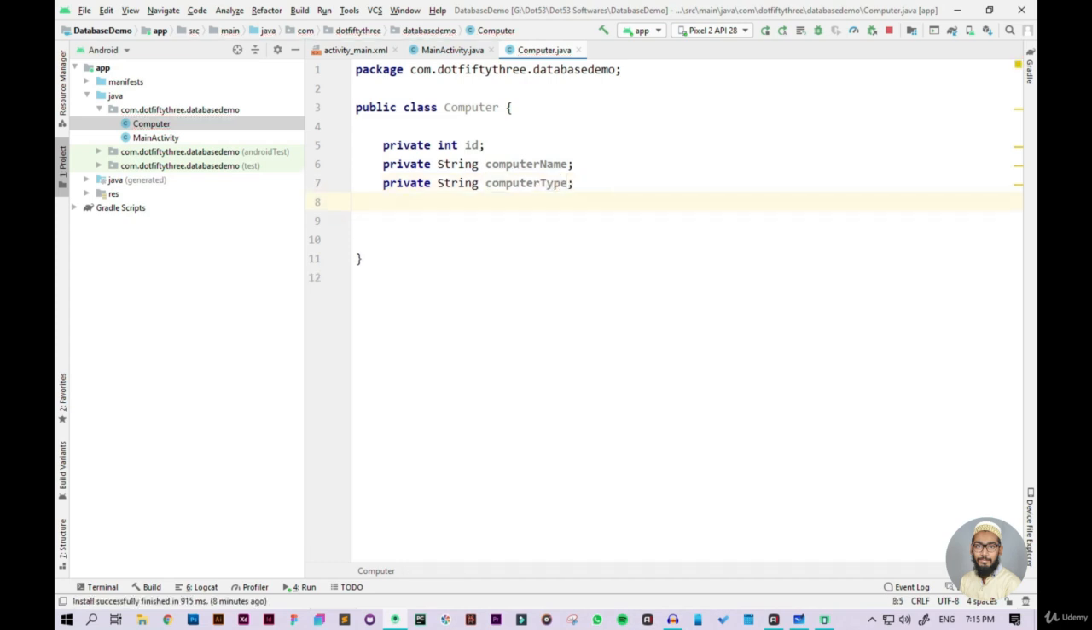Okay, so now let's define some constructors of our class. For this particular example we will be requiring three constructors. The first one will be the empty constructor. The second one will be the constructor having three parameters containing the ID, computer name and computer type. And the third one will consist of two parameters, only computer name and computer type. Okay.